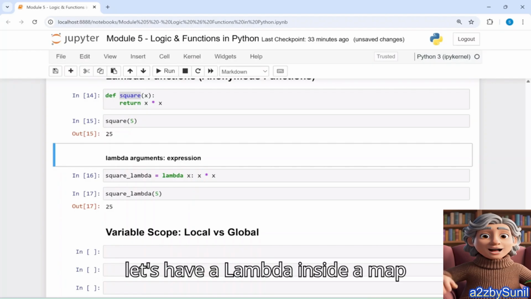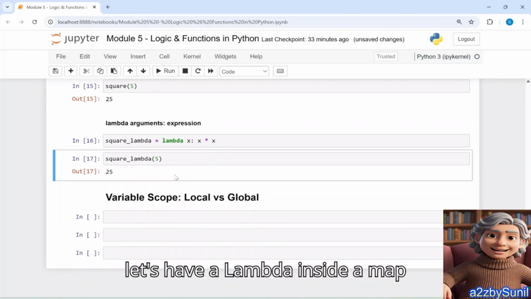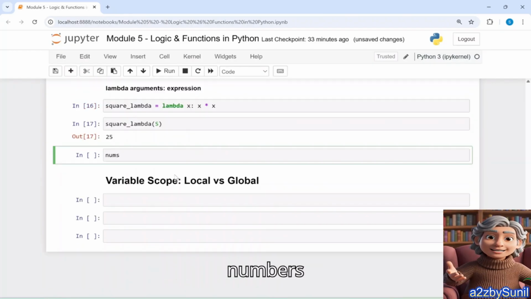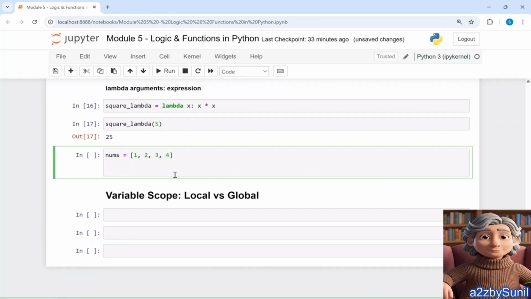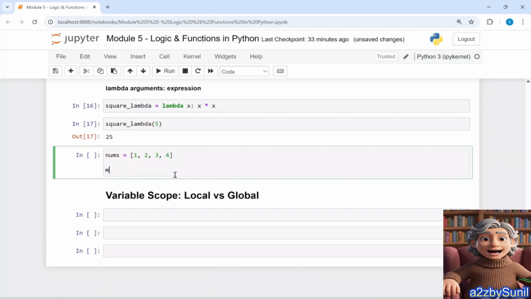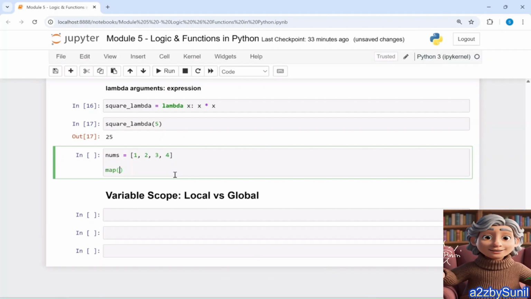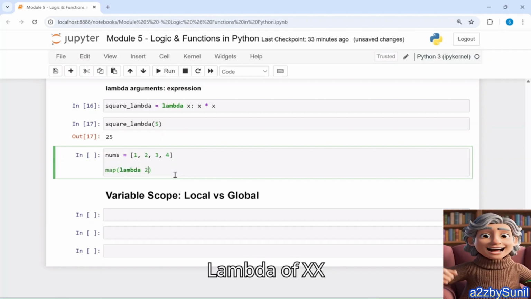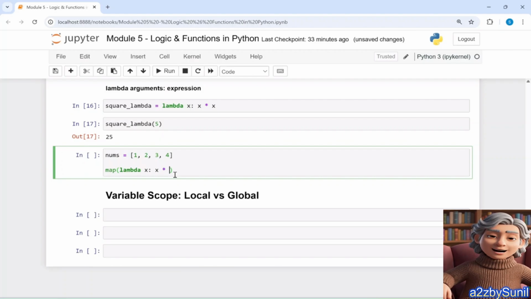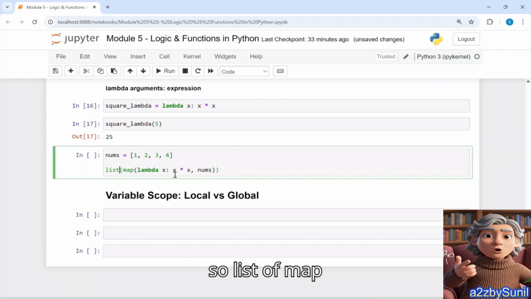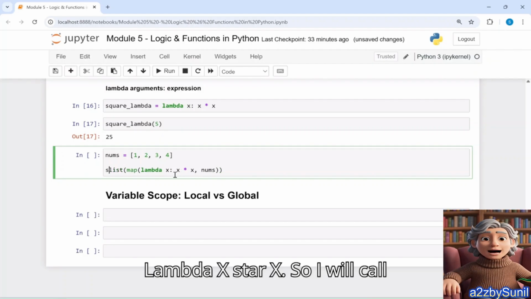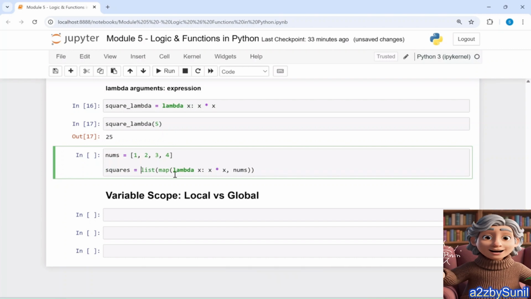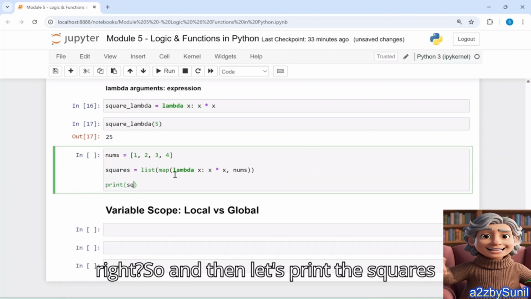Now let's use a lambda inside a map function. Let's have numbers 1, 2, 3 and 4. Now let's use the map function with lambda x: x star x, comma numbers. So list of map of lambda x star x. I'll call this squares, and then let's print the squares.